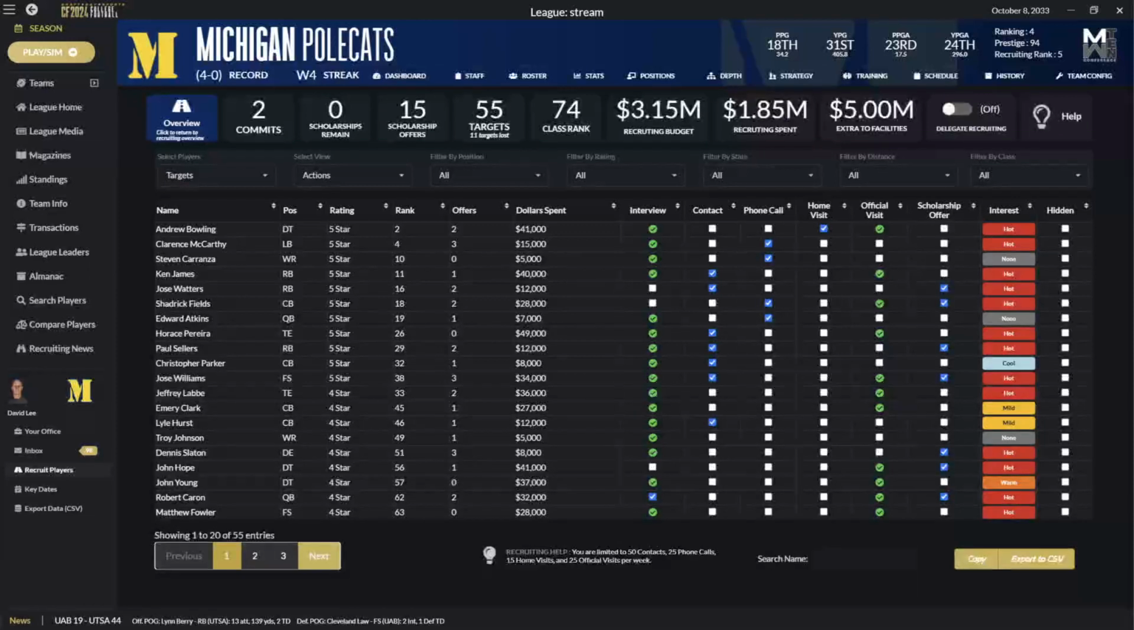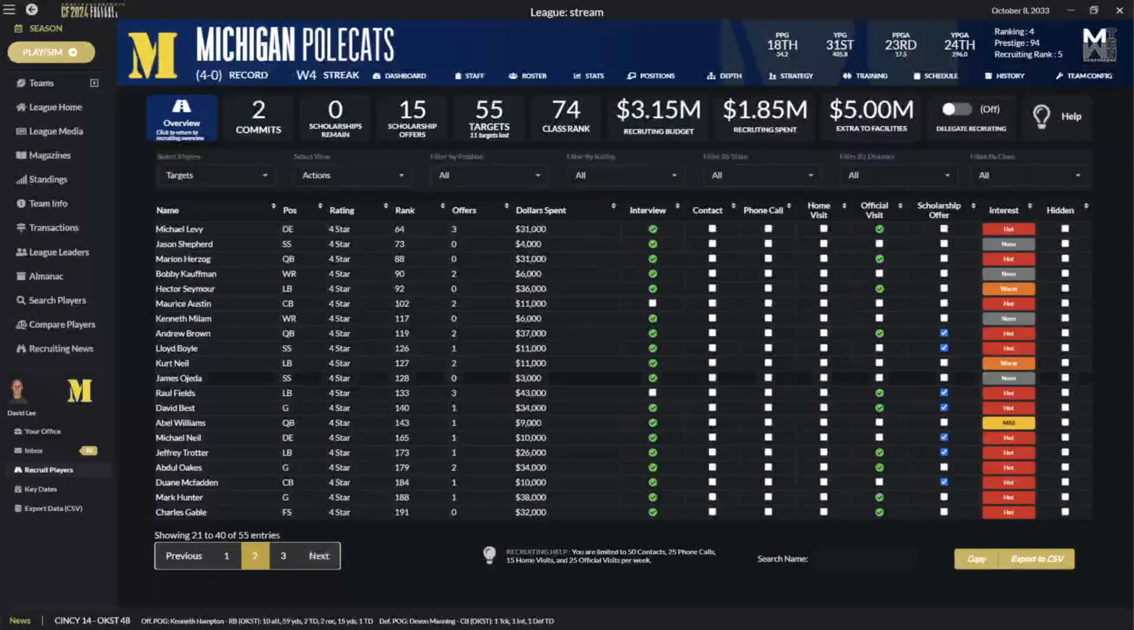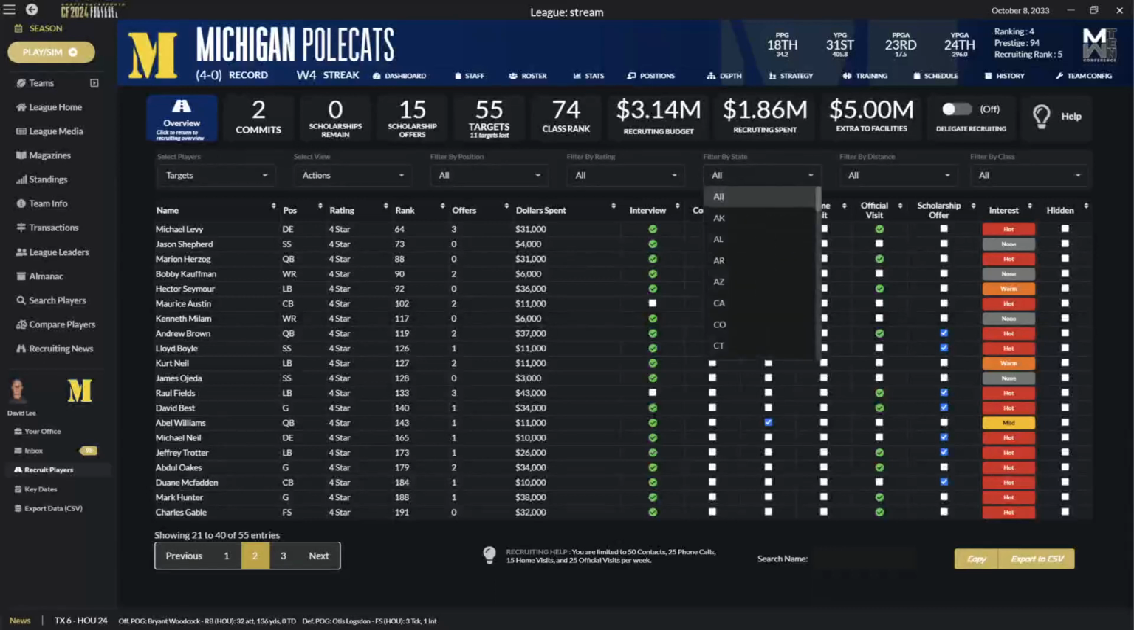You'll see the interest bars go up and down depending on how you do those actions and how successful those actions are. Each action now will have a different cost. So when you roll over a particular checkbox, it'll tell you how much it costs to do that action for that kid, and that's tied to their distance from you. It costs a lot more to fly a kid in Hawaii to Alabama to do an official visit.